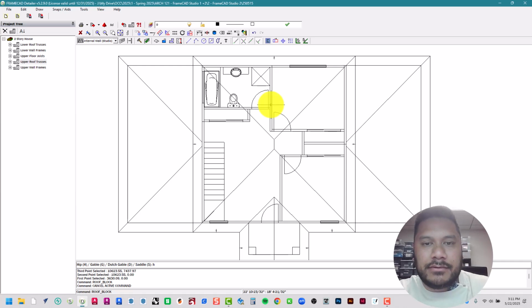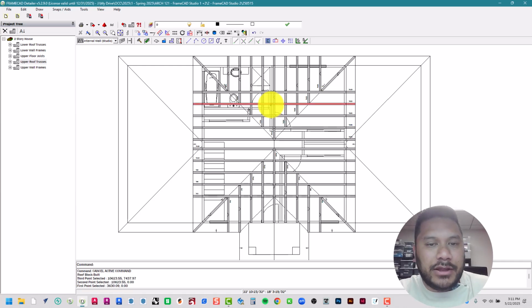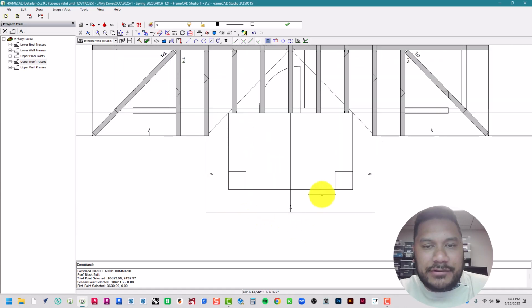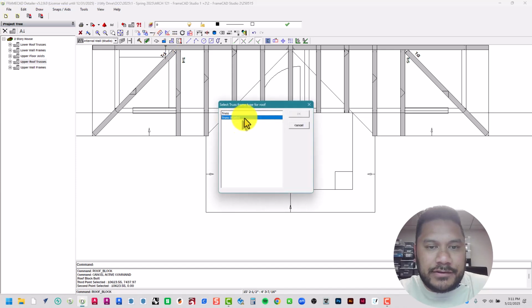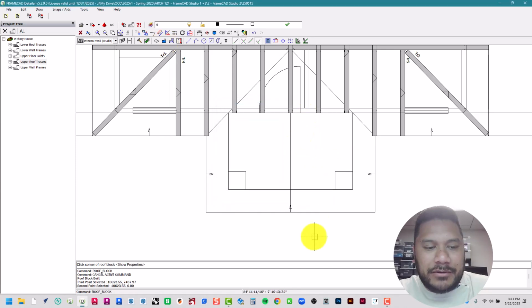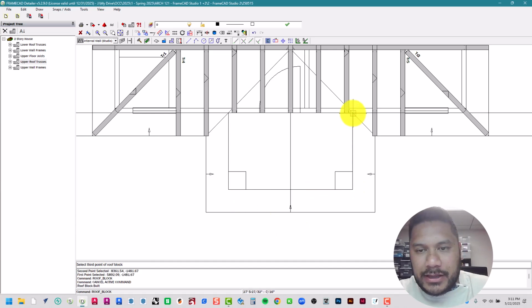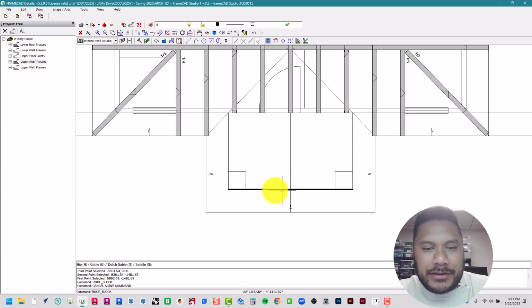I can go ahead and do the next roof. So I'm going to repeat that command, roof block, truss studio for the trusses, roof panel studio for the roof panels. This time I'm going to click here, here, and there. It's asking me about this one. This is called a gable. We need a gable here. We could do a hip, but the plan calls for a gable. So I'm going to say G for gable.